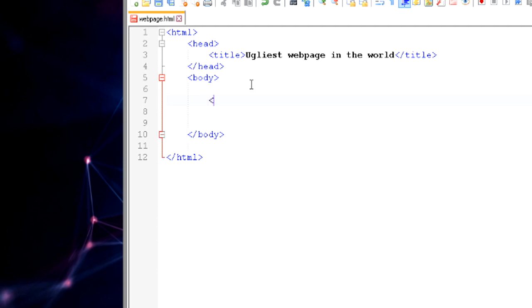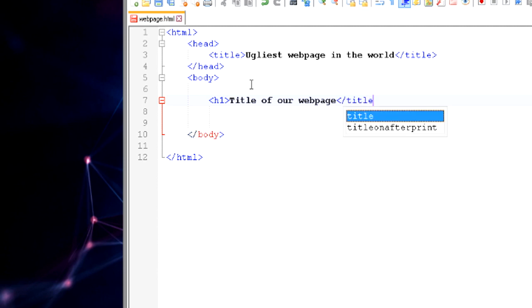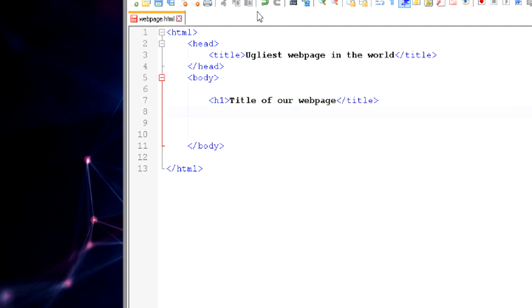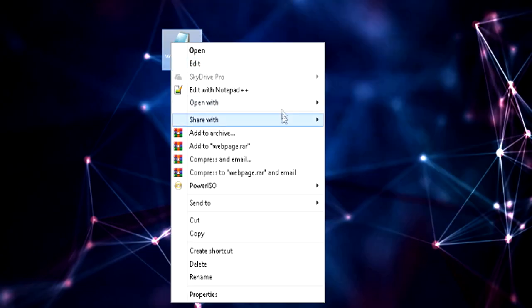So let's do H1, which means header 1, and this is going to be the biggest text. So this is going to be the title of our webpage. But the first title is actually not going to be visible to you. I'm going to show it to you. So let's open that with a browser.